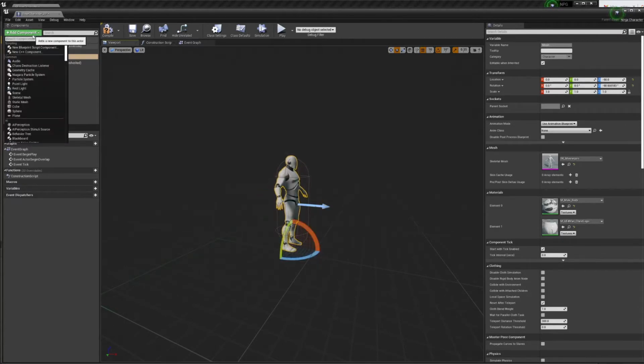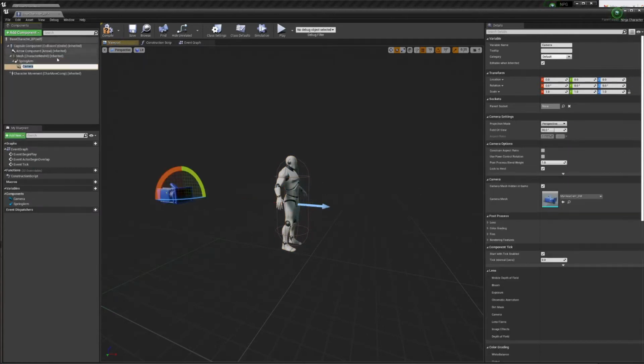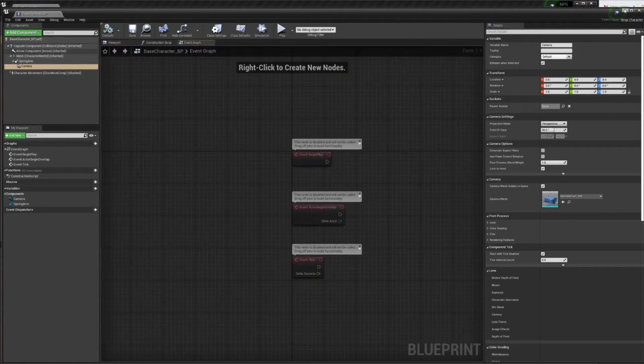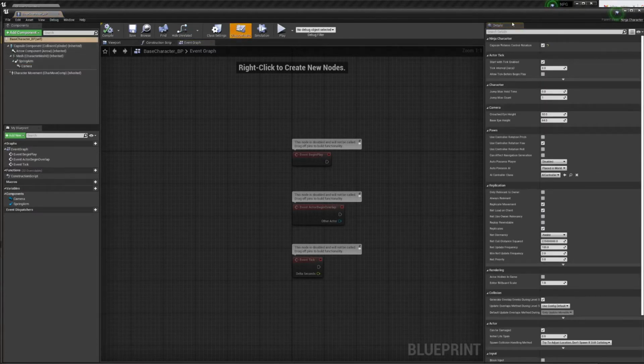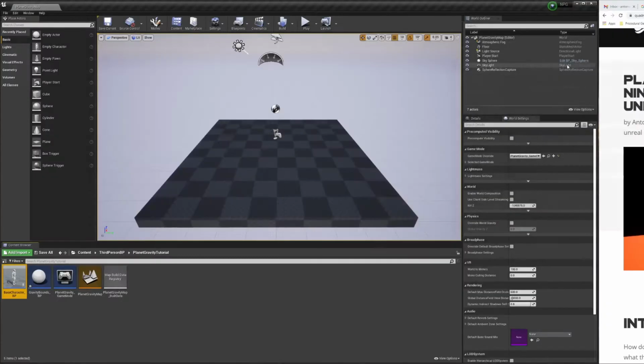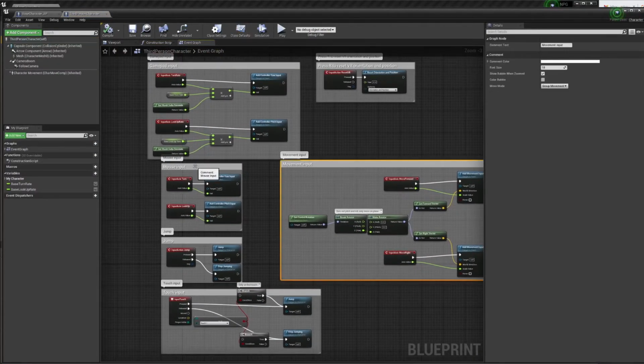Then we should add a spring arm and a camera. Then we should also add the controls. We're just going to go back to third person BP and click on blueprints and third person character. And we don't need everything. We're just going to copy movement input, mouse input, and jump.